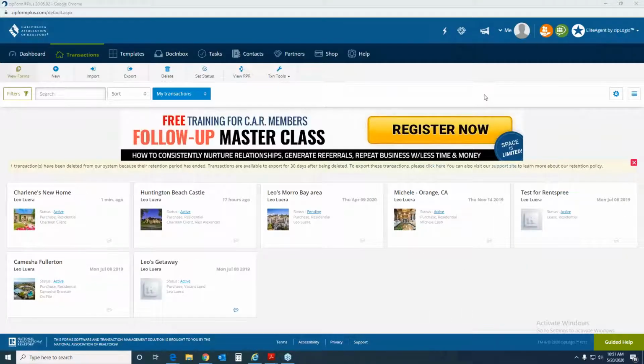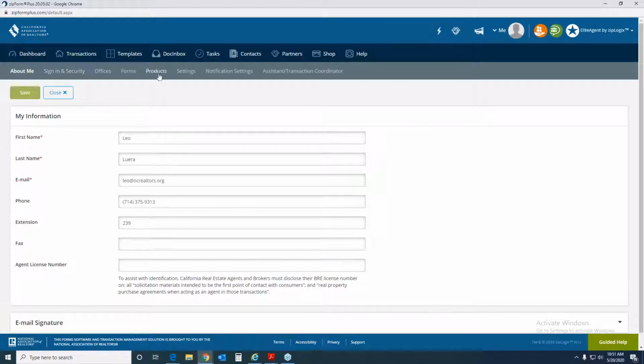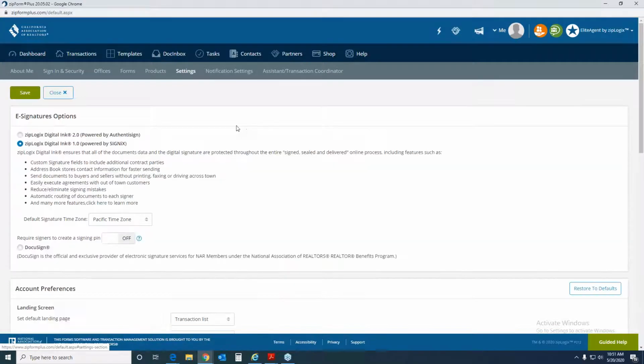zip forms. So first thing we want to do is already be logged into zip forms. We want to go into the settings. So we go in the top right where it says me. So I'm going to click me right over here. And then the choice that we'll be clicking will be profile and settings. So I'm going to go ahead and click that. And then I slide right over here to settings.